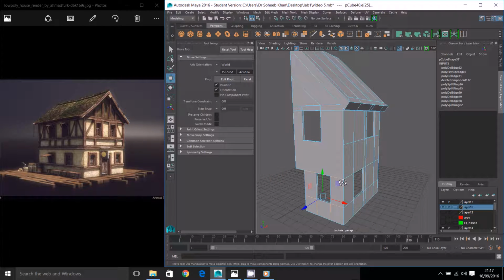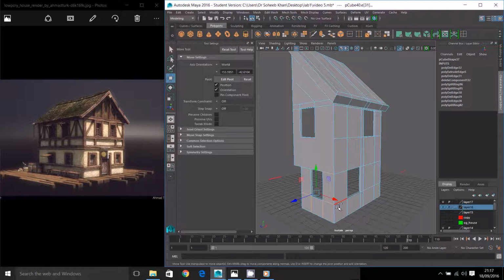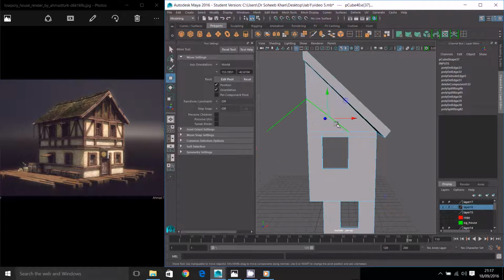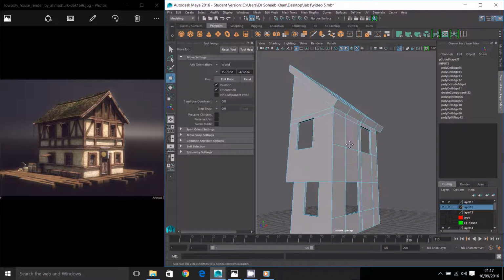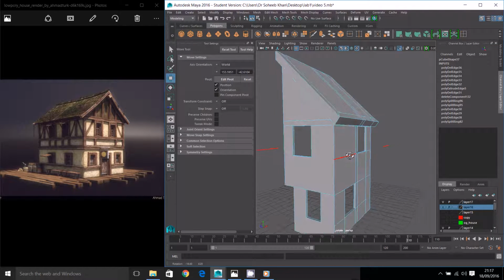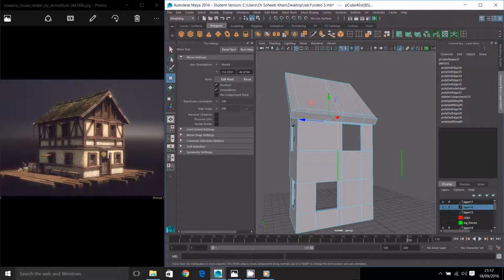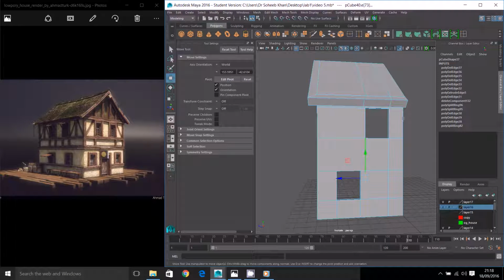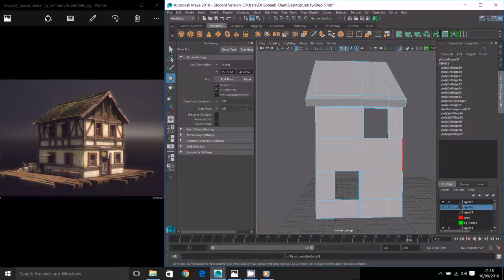Actually, I'll leave this one here, because if I get rid of that, then that will. So I'll leave that one there, and probably this one here as well. So I'll get rid of all these extra bits here. No need for all these extra edges.